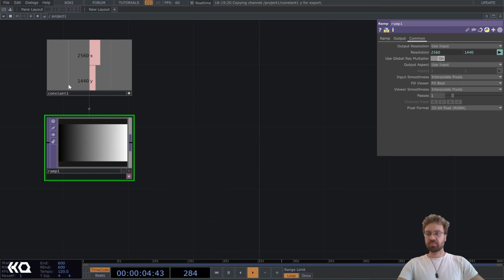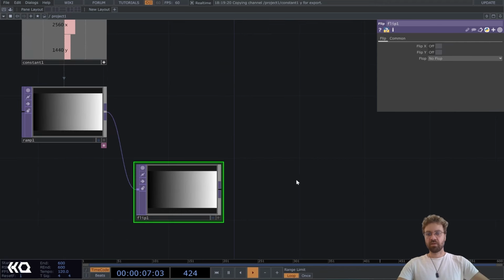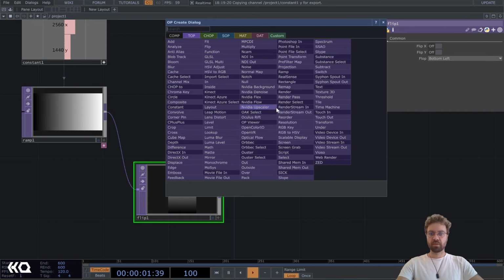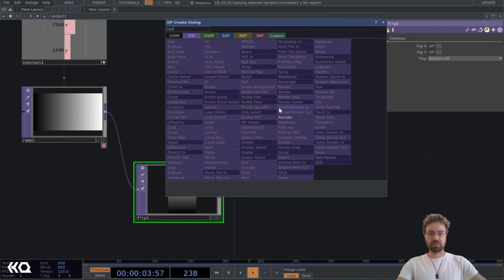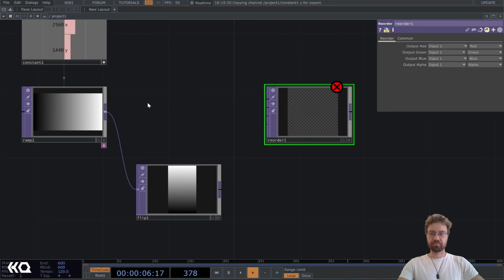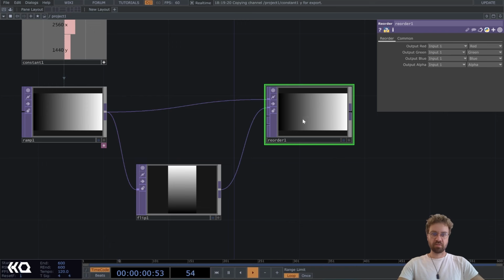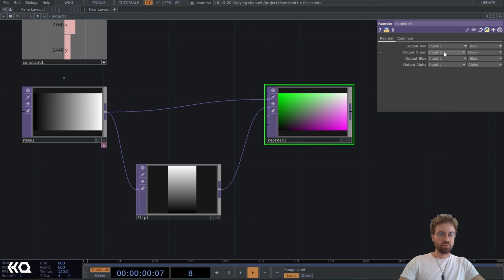Okay, so next step, add a flip and set the flop to bottom left. Then we just add a reorder TOP and connect the first and the second input. We change output green to input 2 and output blue we set to 0. So now we have this UV map.